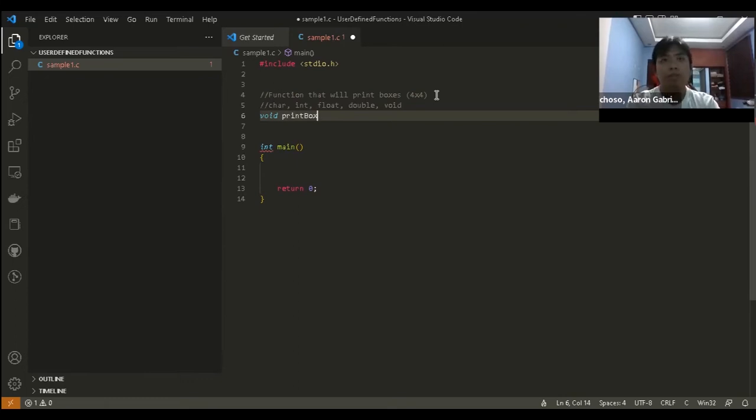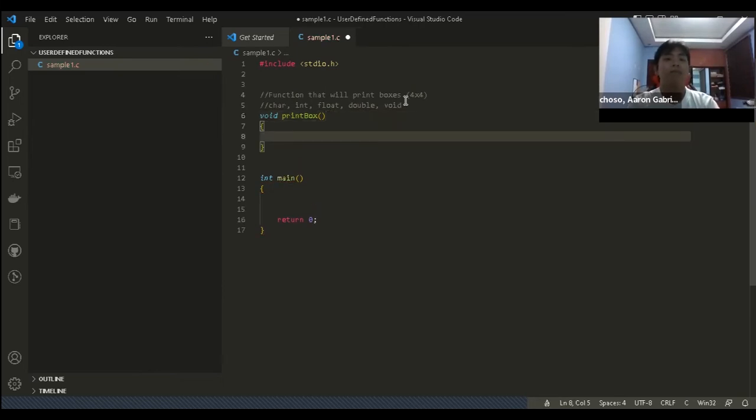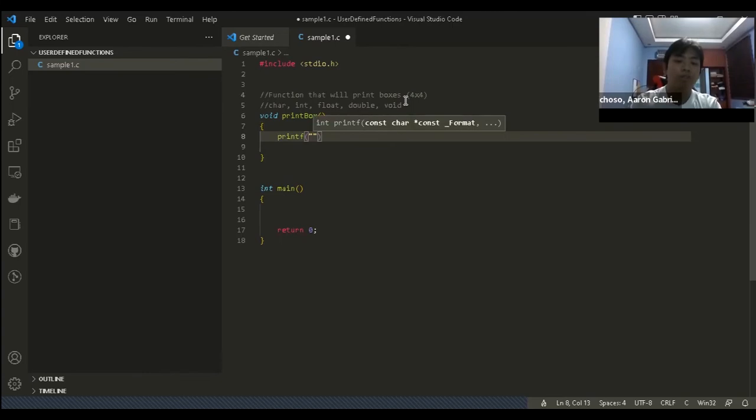And inputs. Do we need any inputs? Not necessarily kasi nandito na naman yung requirements natin. It doesn't really require for us to take in any inputs pala. So let's just print the box, and I'll just use printf to do so. Say, 4x4 na.